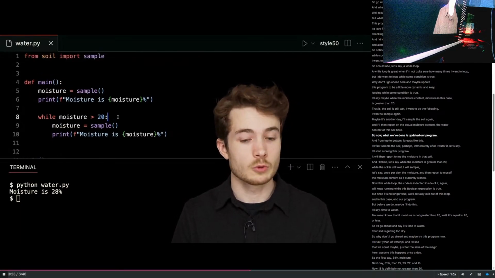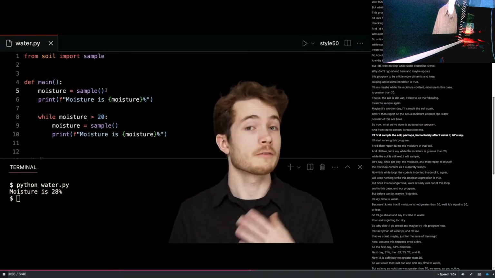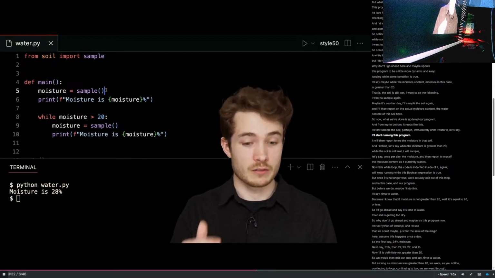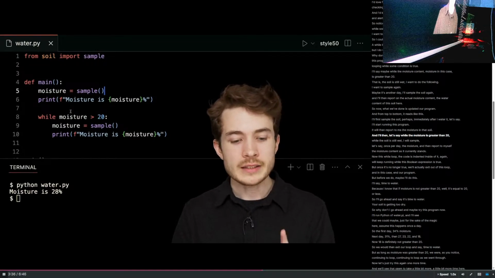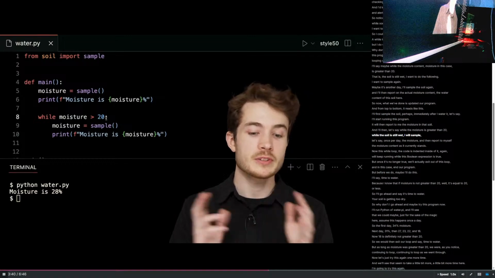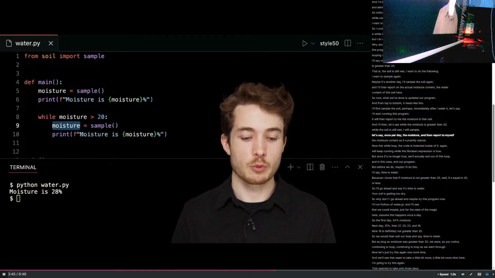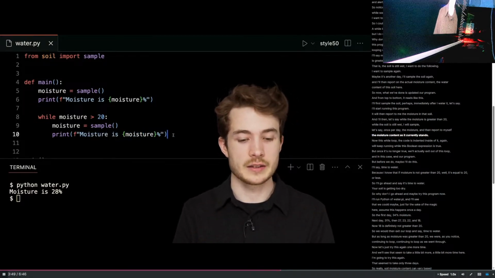So now, what we've done is updated our program, and from top to bottom it reads like this. I'll first sample the soil, perhaps immediately after I water it, let's say. I'll start running this program. It will then report to me the moisture in that soil, and then, while the moisture is greater than 20, while the soil is still wet, I will sample, let's say once per day, the moisture, and then report to myself the moisture content as it currently stands.